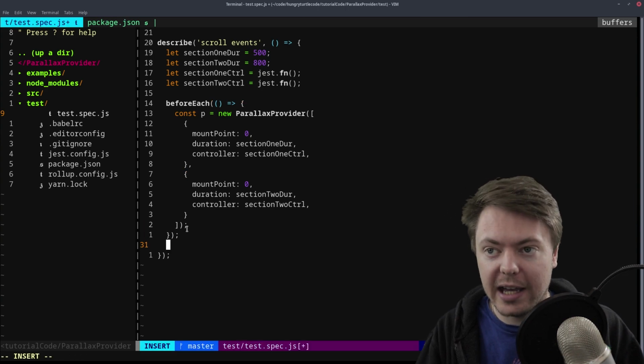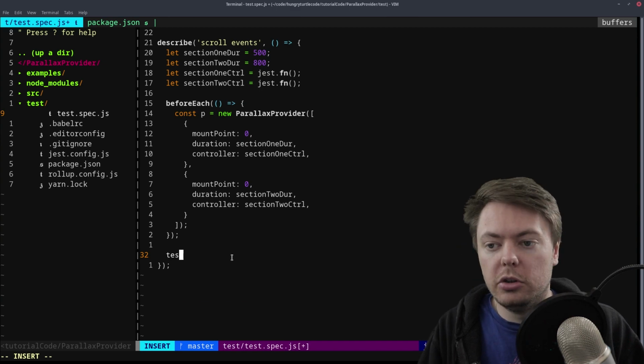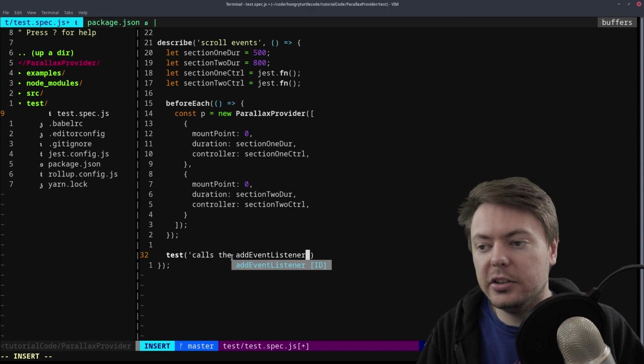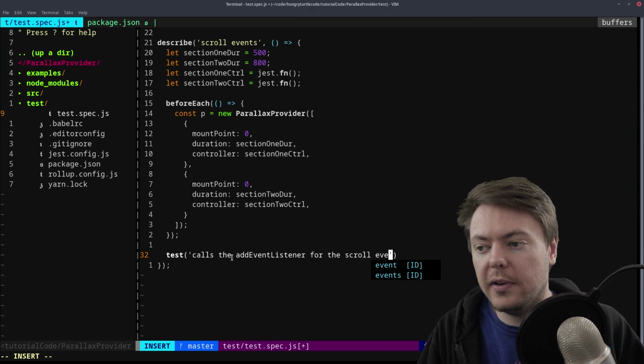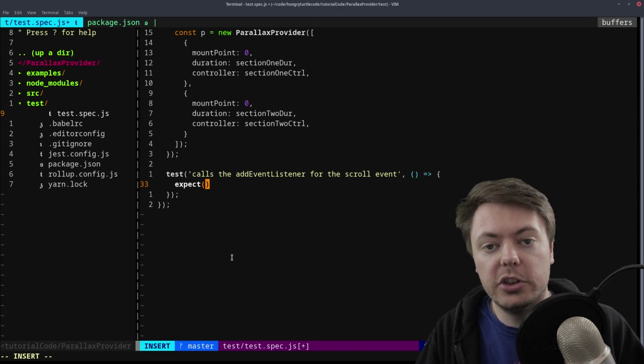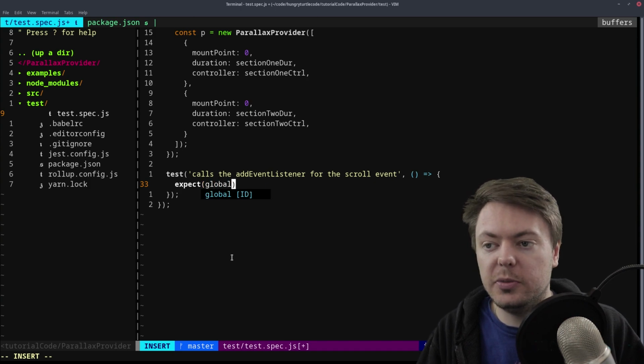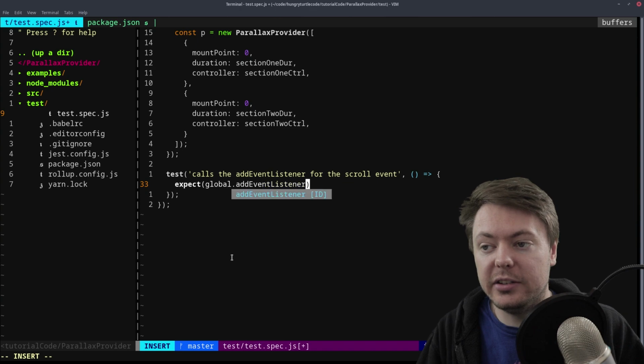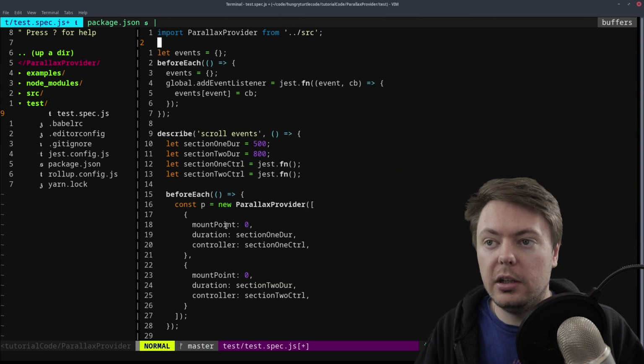So speaking of those tests, let's define some. So let's write the first test, and I'll say calls the add event listener for the scroll event. So that is the first thing that we are going to test, and we'll expect, so this is a function that Jest provides us where we can expect something and then we can chain on expectations. So in this case, we're expecting global.addEventListener, which remember we defined up here. Global.addEventListener is this Jest function.